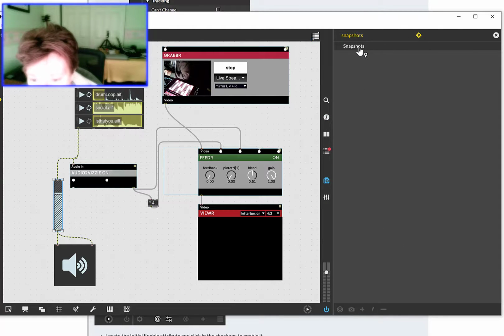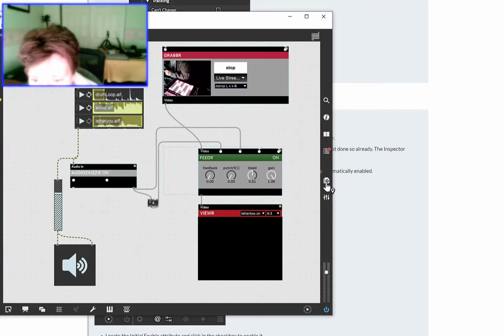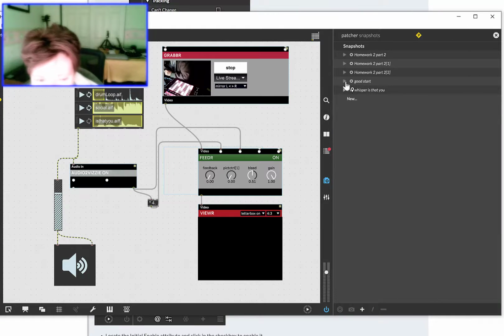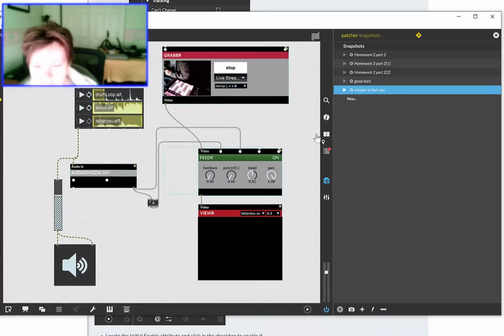Okay. There they are. I had to click in here. And there they are. Okay, so this one is a little good start. This one drops the volume and changes settings on the playlist.